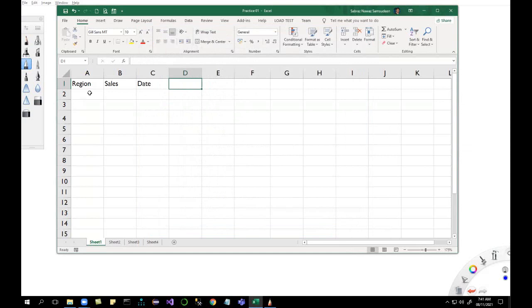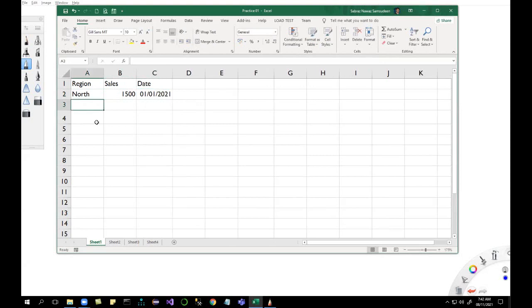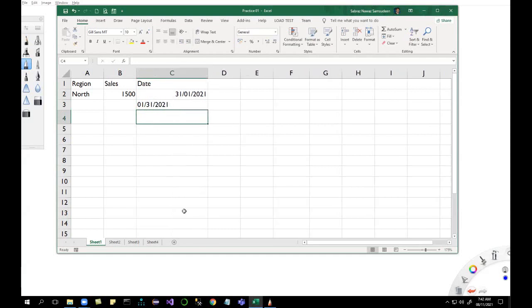So let me enter some data. Here I'm going to say note. Sales 1,500 in million or so, in whatever, in thousand. So date value, we can give 1/1/2021. I'm pressing Enter. Here we don't know whether it is January 1st. Let me call it 31st January. Fine, it works. Again, I'm going to enter 1/31/2021. You see the difference. I mentioned 31st January 2021.